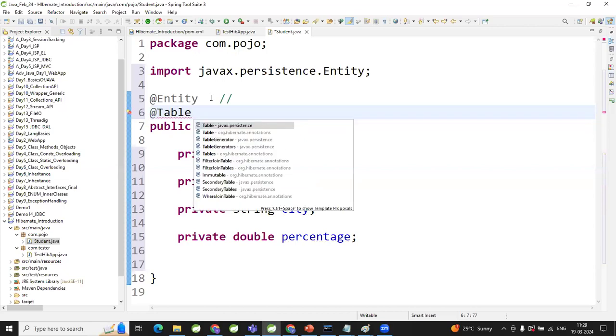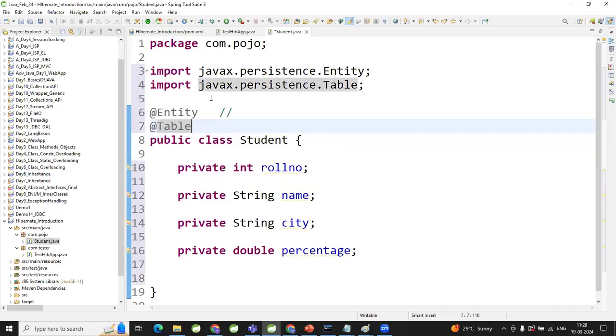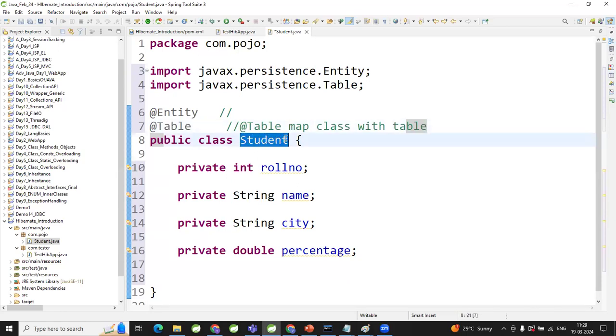These annotations will get read by the Hibernate API. In which table? If you don't mention the name, the same name will get mapped. So what is the @Table annotation going to do? @Table maps the class with the table. Are you clear? The @Table annotation maps the class Student with the table. Have I given the name of the table? No. So by default, it will consider the same name as the class name.